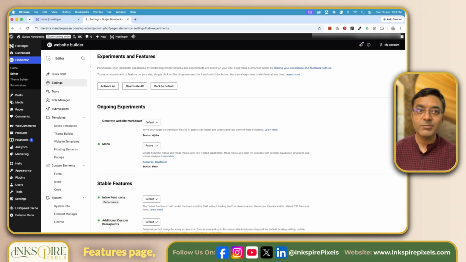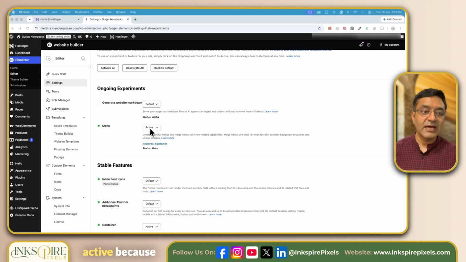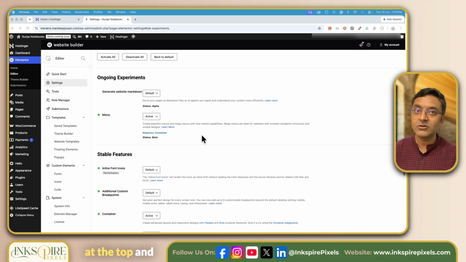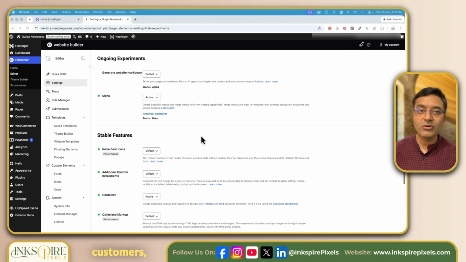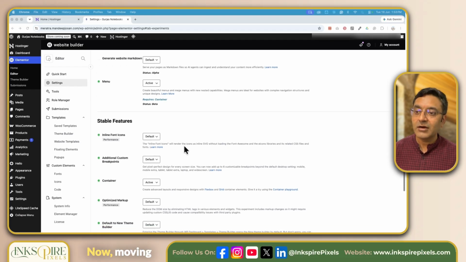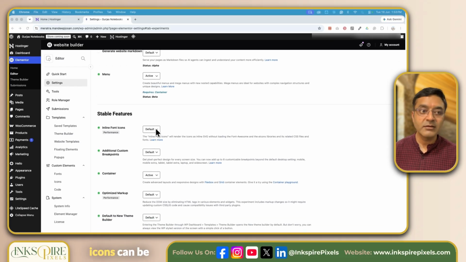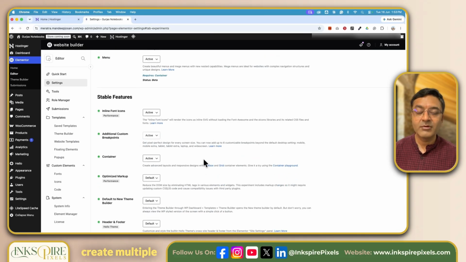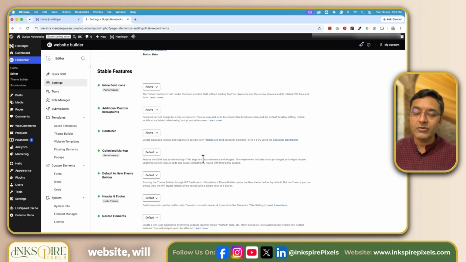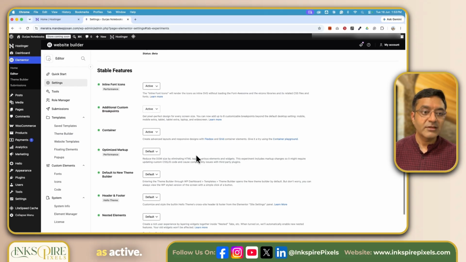And finally, let's go to the Features page. And here on the Features page, you have to make sure that your menu is active because you want to show the menu at the top and bottom of your website to your customers. So this should be active. Now moving forward, inline font icons can be kept as active. Additional custom breakpoints can be kept as active because this will help you create multiple breakpoints for more tab view, laptop view, desktop view. So your website will look more responsive and it will open better on different screen sizes. So keep this as active.